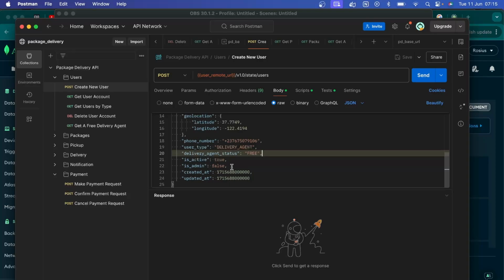Welcome to the testing phase for the package delivery microservice API. I took the liberty of actually outlining each endpoint under each service. If you look on the left of the Postman application, you would see that. So let's go ahead and actually run some of the APIs and see how it works.